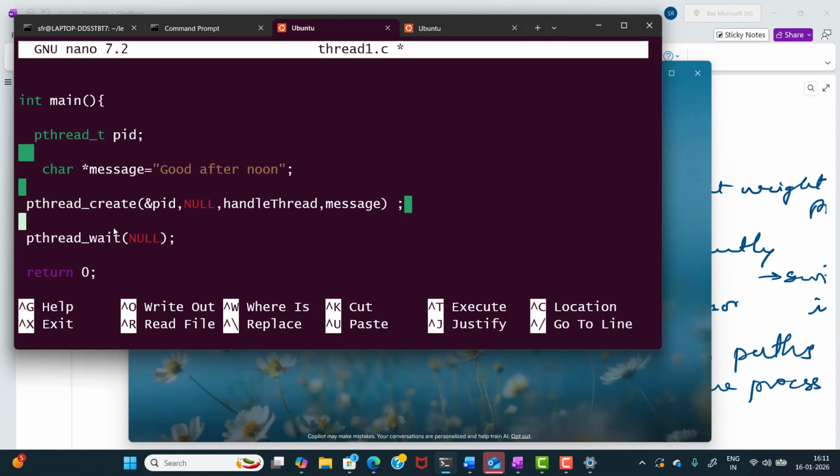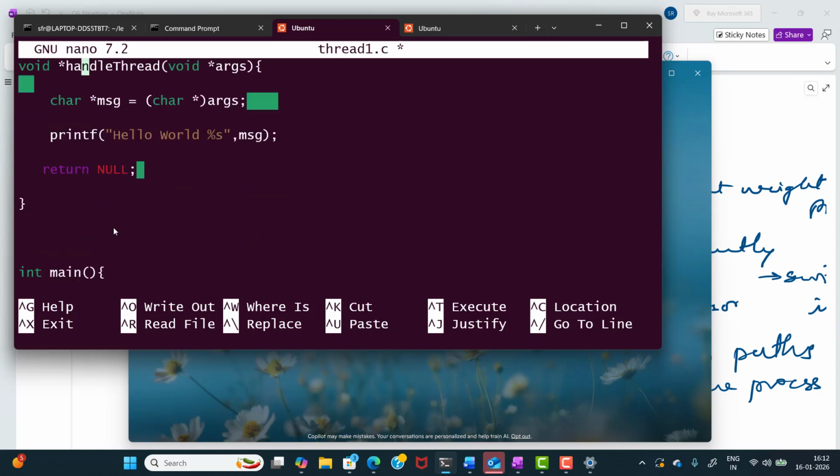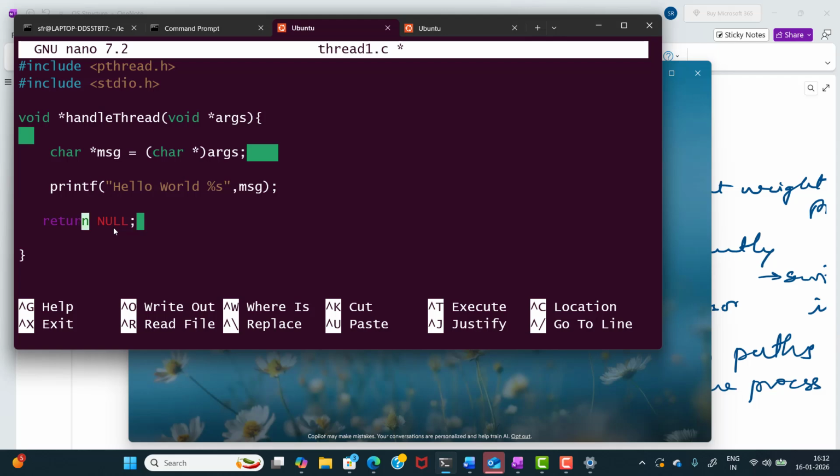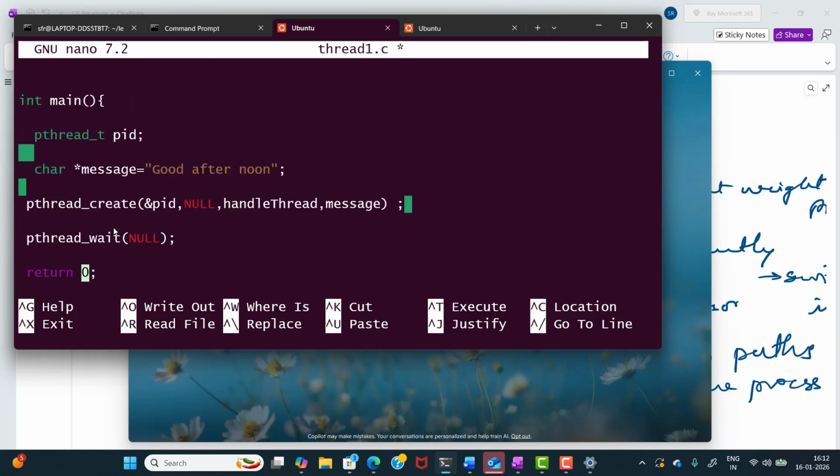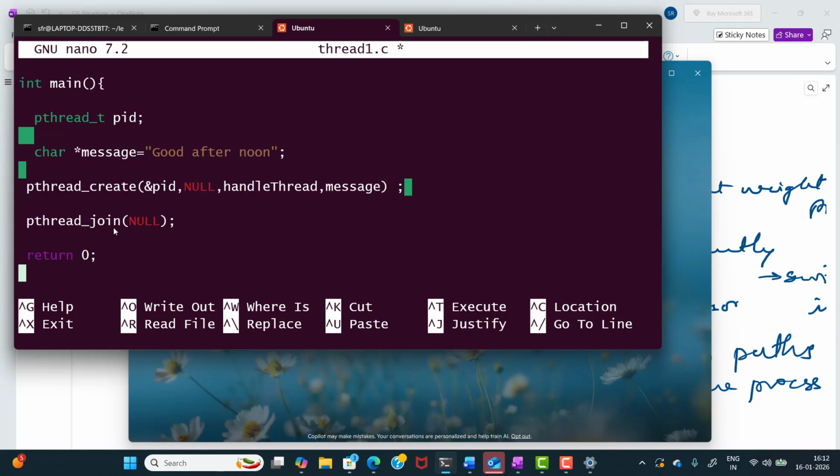Pthread, I think it is not pthread wait, it is pthread join. Yeah, it is pthread join, so that the main thread will wait for the thread to come back. Here, yeah, it's not process ID, it is the thread ID. And is there a second argument? I think it's only just this. So let's check how it pans out.